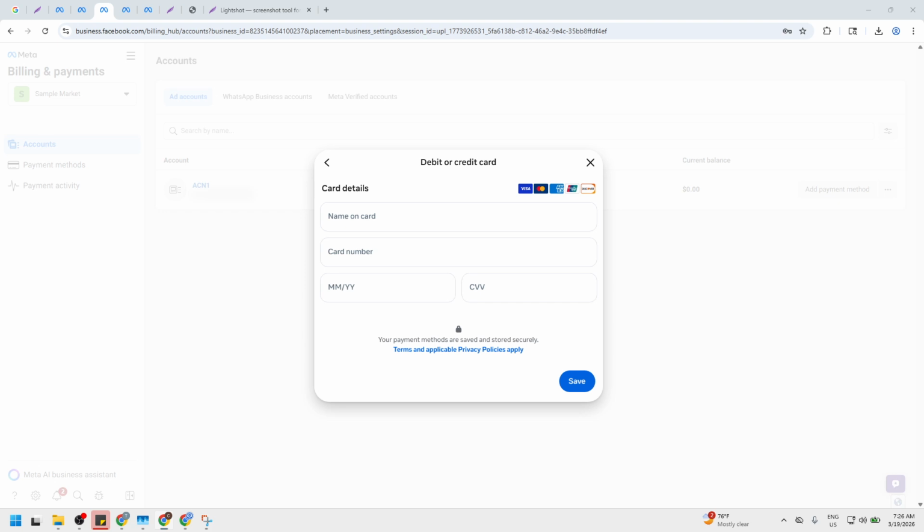Follow the on-screen prompts to confirm. When everything is set, you'll see the new method listed under this ad account's payment methods. From here on, charges for that account will route to the method you selected, helping you keep budgets separated and reporting easier to reconcile.